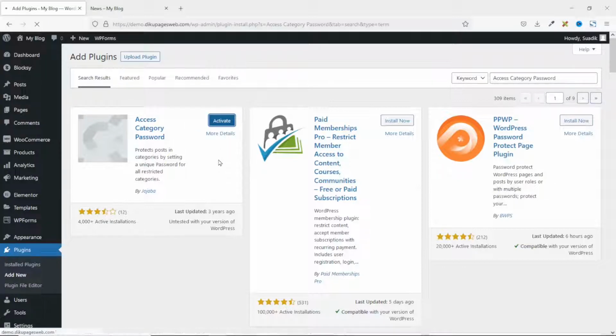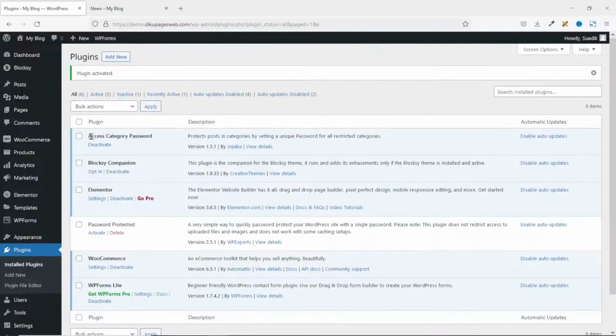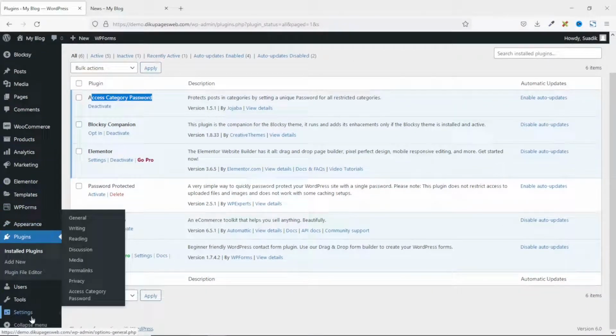And I activate. The plugin is installed and activated successfully. Next, I go over to settings, then I click on access category password.